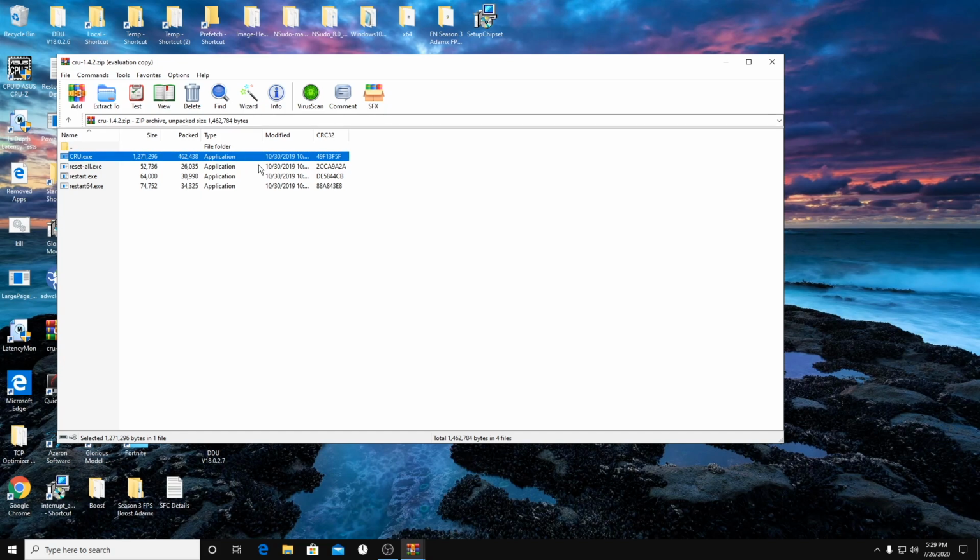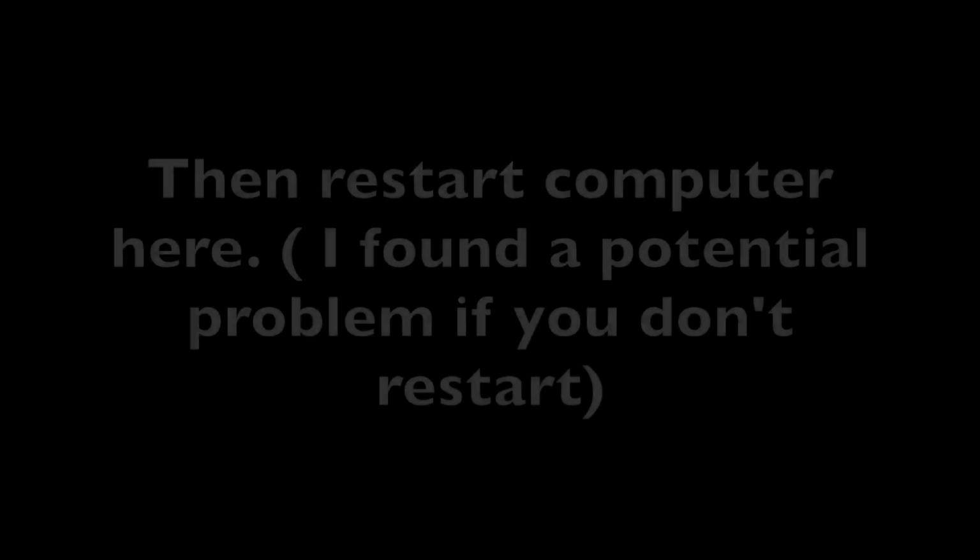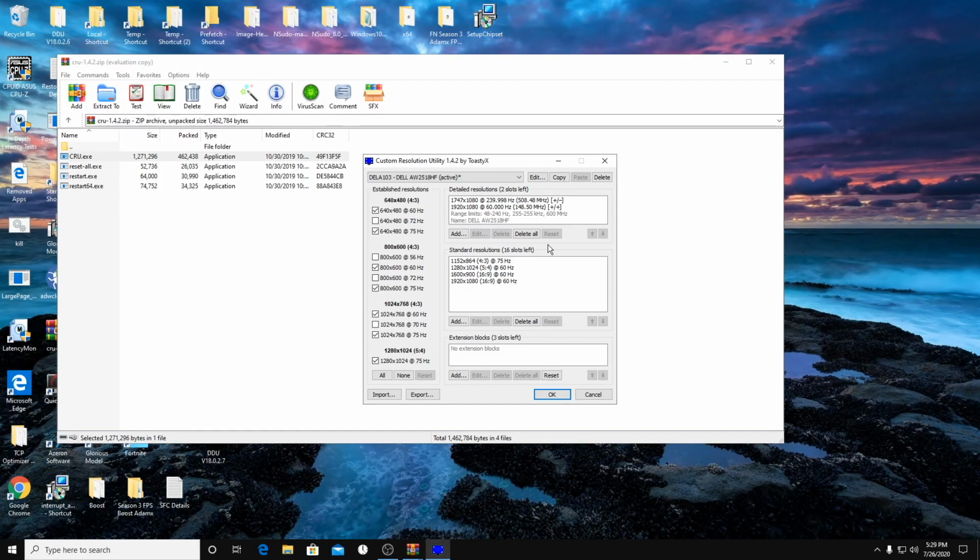So we're going to go back into CRU. Make sure this is on top. The first thing we're going to do is delete all of the extension blocks. So delete that. I'm not going to save these steps so you guys can see what it looks like every time. So I'm just going to back out. Try this. Click OK. Restart 64. And then load back into Fortnite.